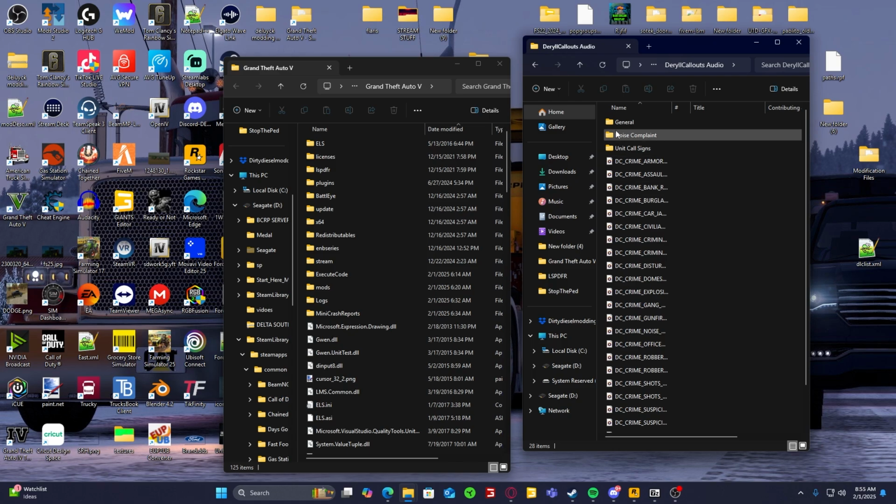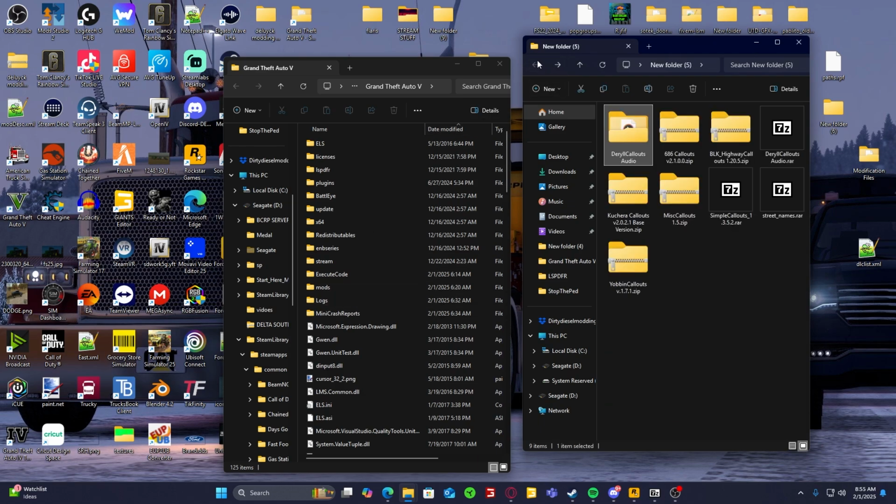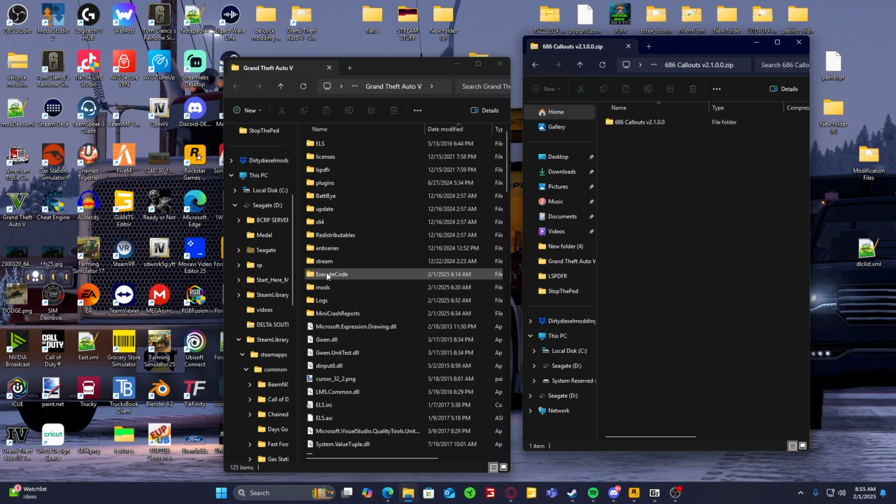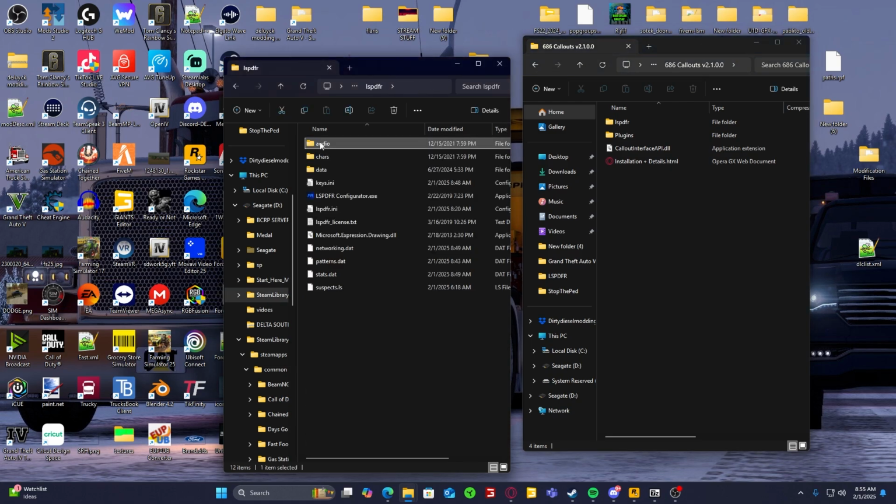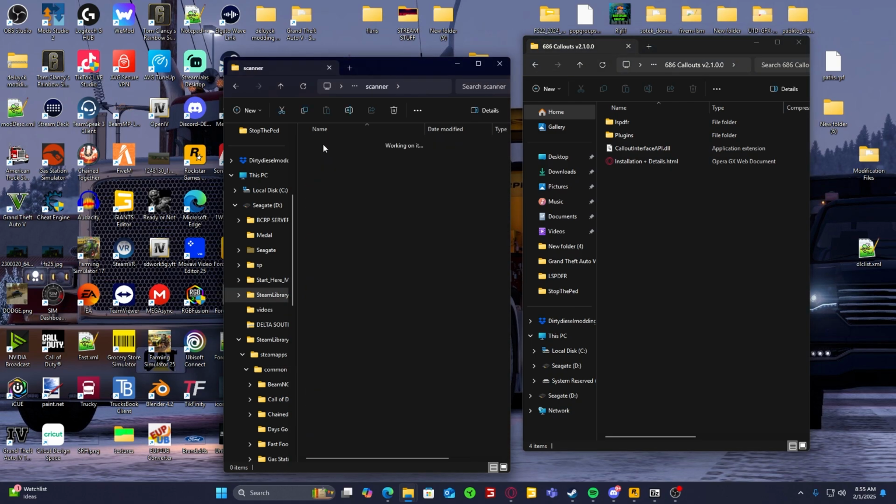So what you need to do is you see these sounds right here, which we will go to LSPDFR, or we will go to, hold on, yeah, Daryl callouts. So we will get that one later. So we'll go to 686 callouts. So usually you'll open the folder, you'll see plugins and LSPDFR. We'll go to LSPDFR real quick. Go to audio, go to scanner, and go to 686 callouts.